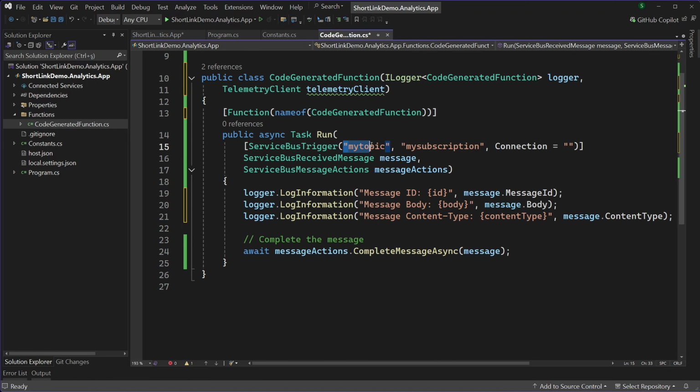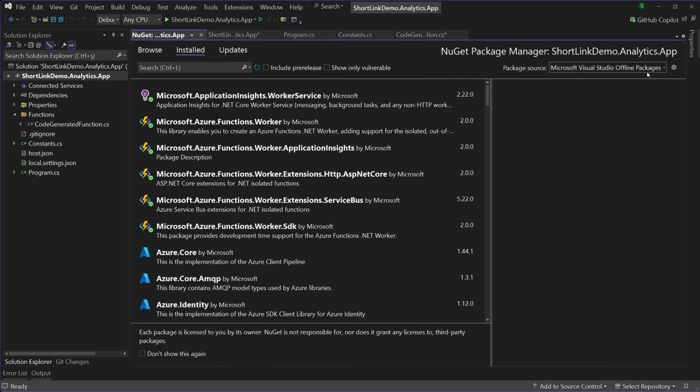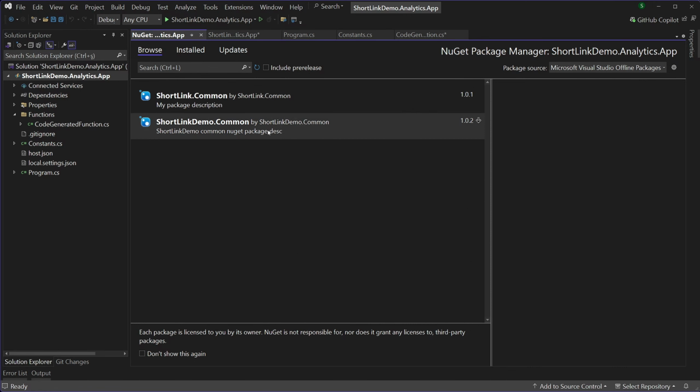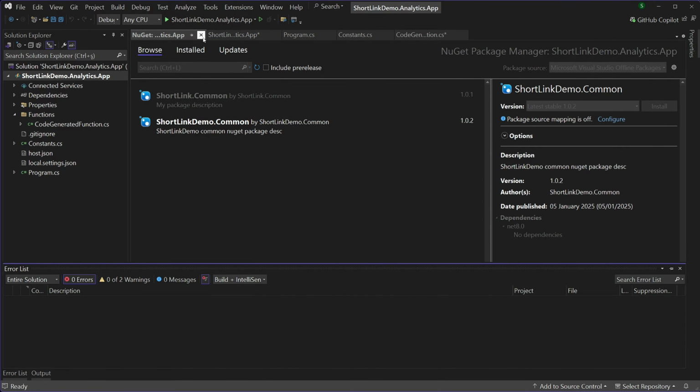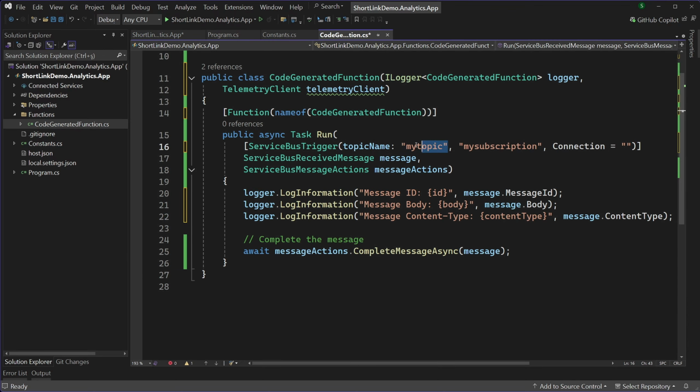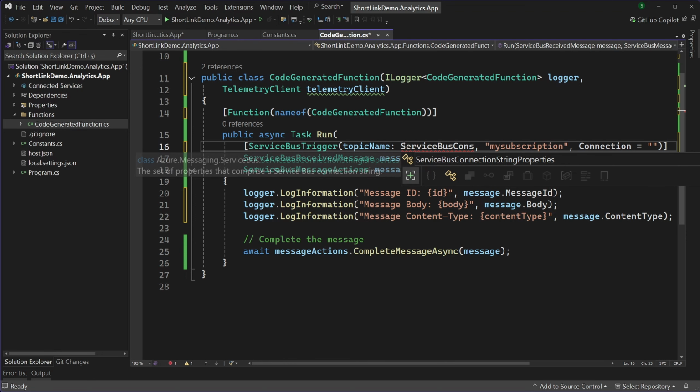But we need to configure the Service Bus trigger first. It takes the topic name, then the subscription name, and then the connection name. Let me use the topic name here. Where is it going to be? If you remember, we need to add that NuGet package. So I go to offline packages, find my NuGet package, install, and it's going to bring the constants, if you remember. So now I can say ServiceBusConstants.